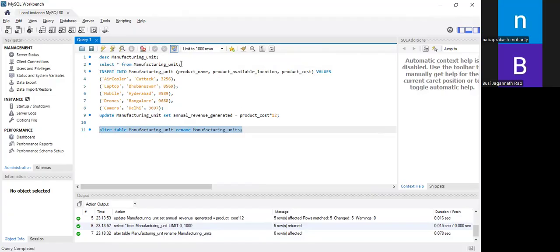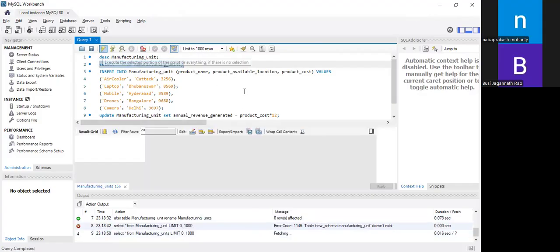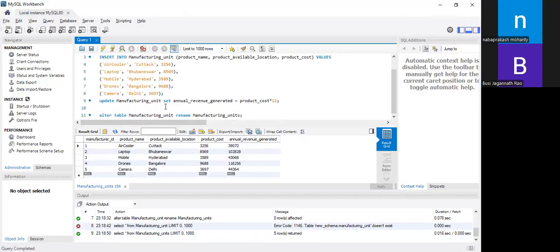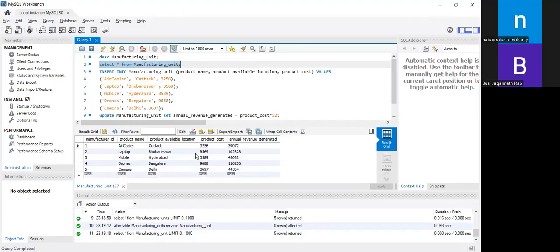Let's check whether the table is there or not. So now the table is not there. If we add s units, then the table will be displaying. So by the use of rename, we can change our table name. I'm changing it back to the old one so that there will be no confusion. Now the table name is as it was, and we get the output.